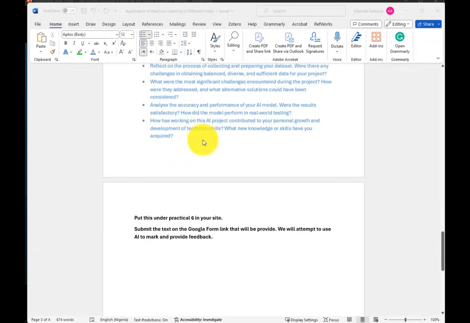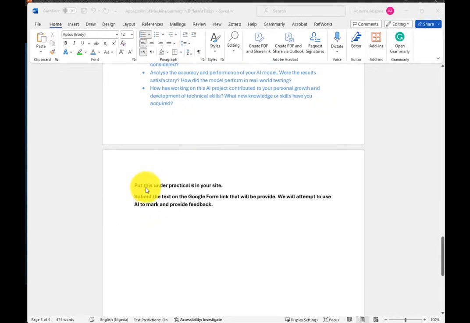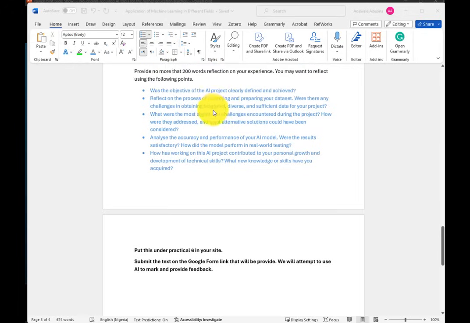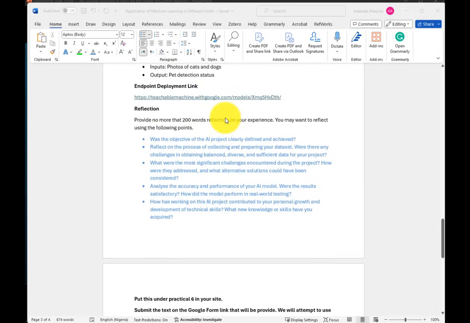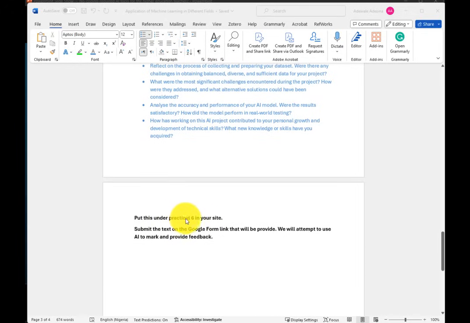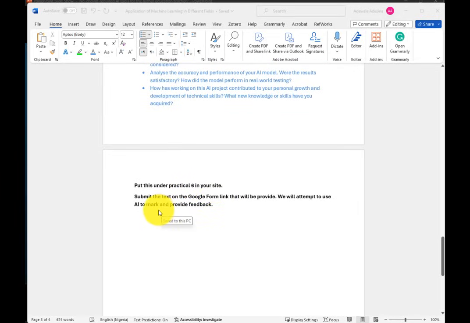Remember, as always, put this under your practical 6 after answering and solving your model, with the link. Put everything under the page practical 6 on your site. Just copy the text and paste it there. Then you will also be required to submit the text on a Google form that will be provided when the newsletter comes out. And please note that we will attempt to use AI to mark and provide feedback for this particular exercise.